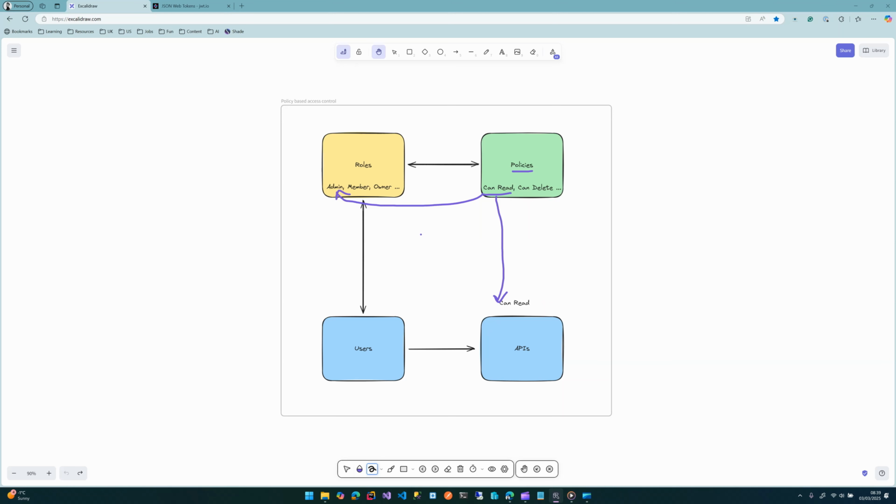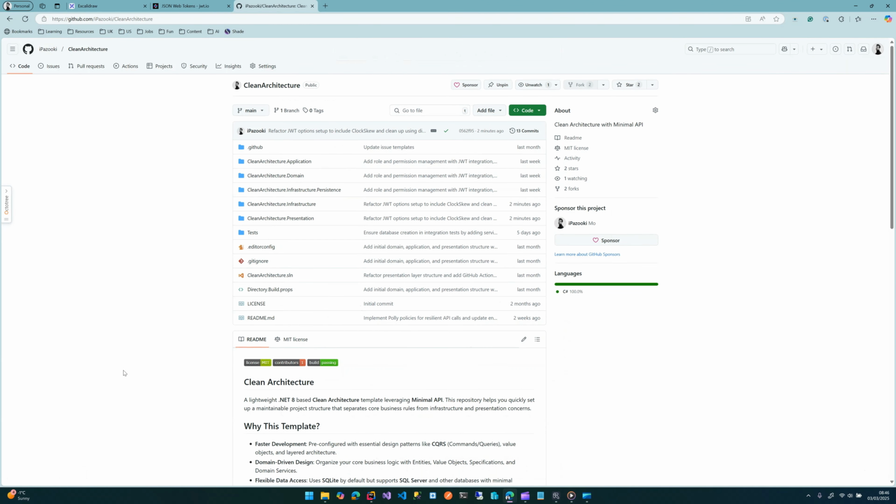That was a high-level overview of JWT authentication. Now let's get our hands dirty and see how to implement policy-based authentication and authorization in ASP.NET Core.